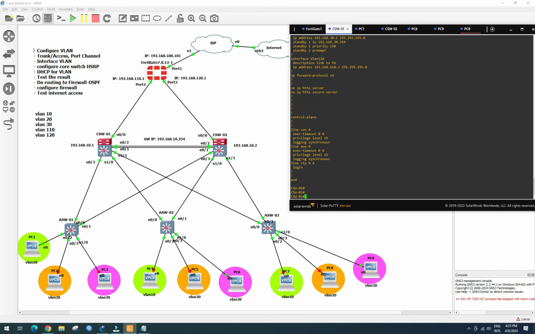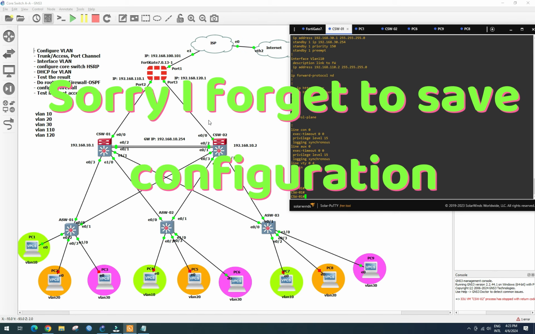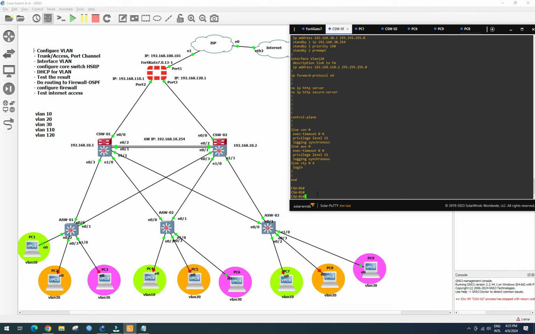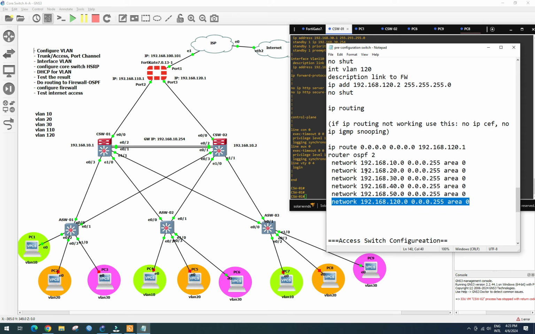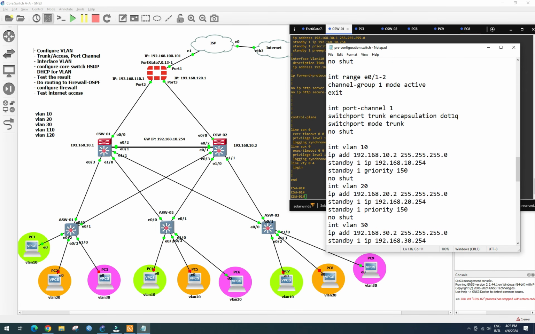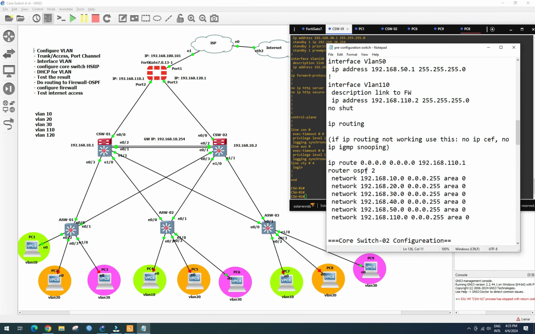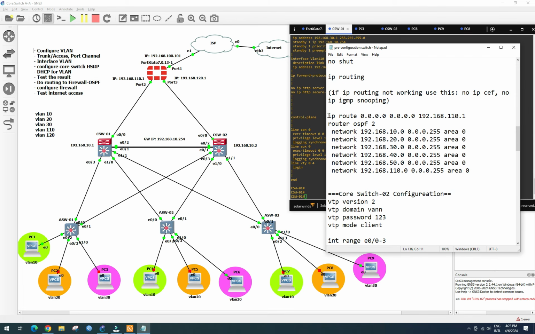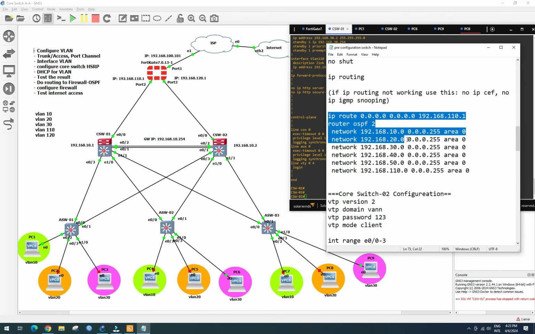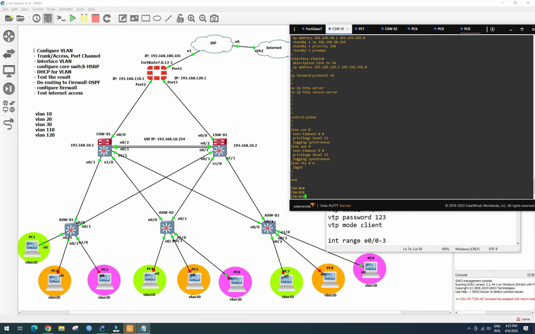Okay everyone, sorry for my mistake here, because just now we shut down the switch without saving our configuration, and now I lost all my configuration. Let's go back to our core switch. Okay, let's try to copy back our routing configuration here. Sorry, my mistake here.